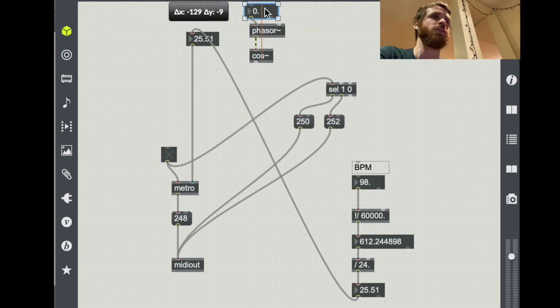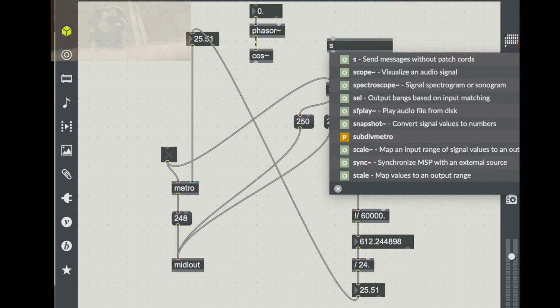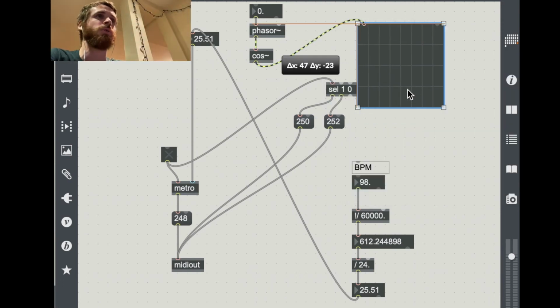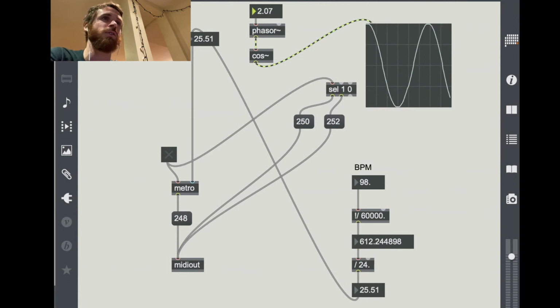So let's give our phasor object an input value, and that'll be in hertz for now. Let's go into our cosine object. Let's see what the output looks like. So we'll take a look through the scope object. And you want to make sure your DSP is turned on by hitting this audio on button in the bottom right. And we'll give our phasor different values so you can see that there's this sine wave that's coming out of our cosine object. So we'll use that for now, and then we can play around with the LFO shape later on.